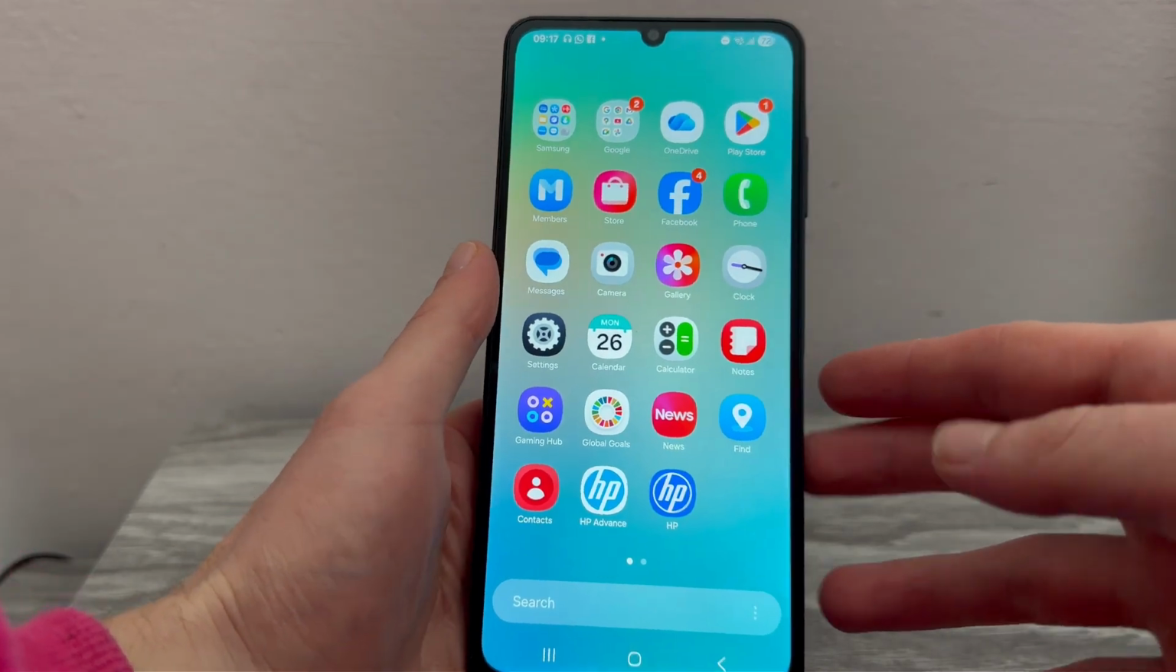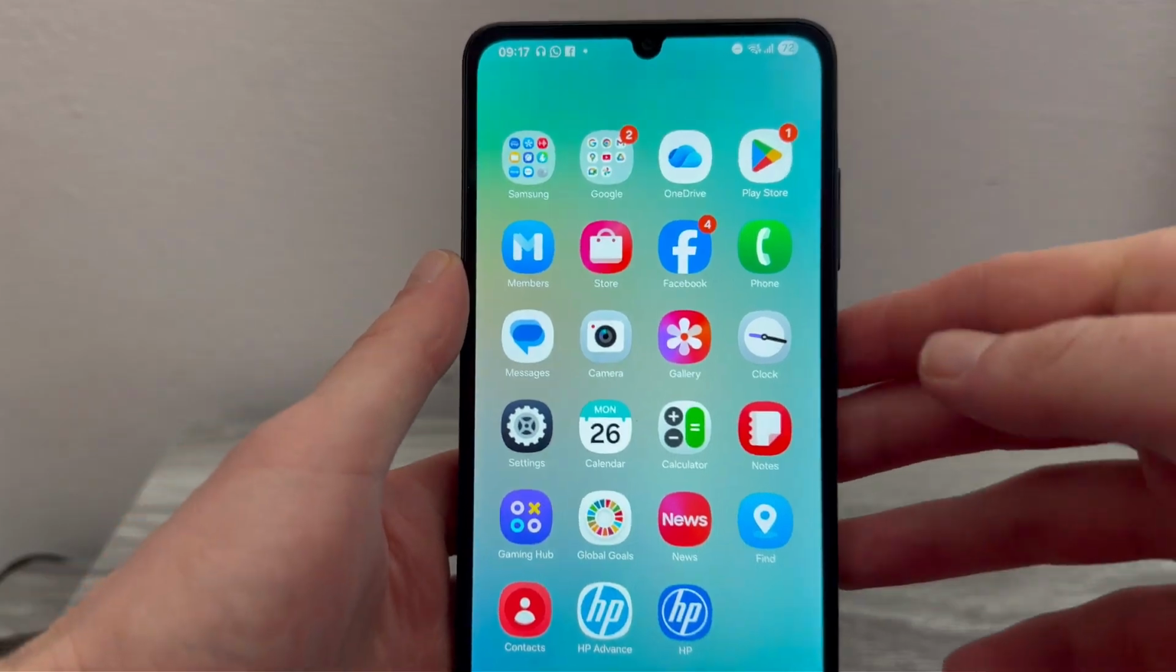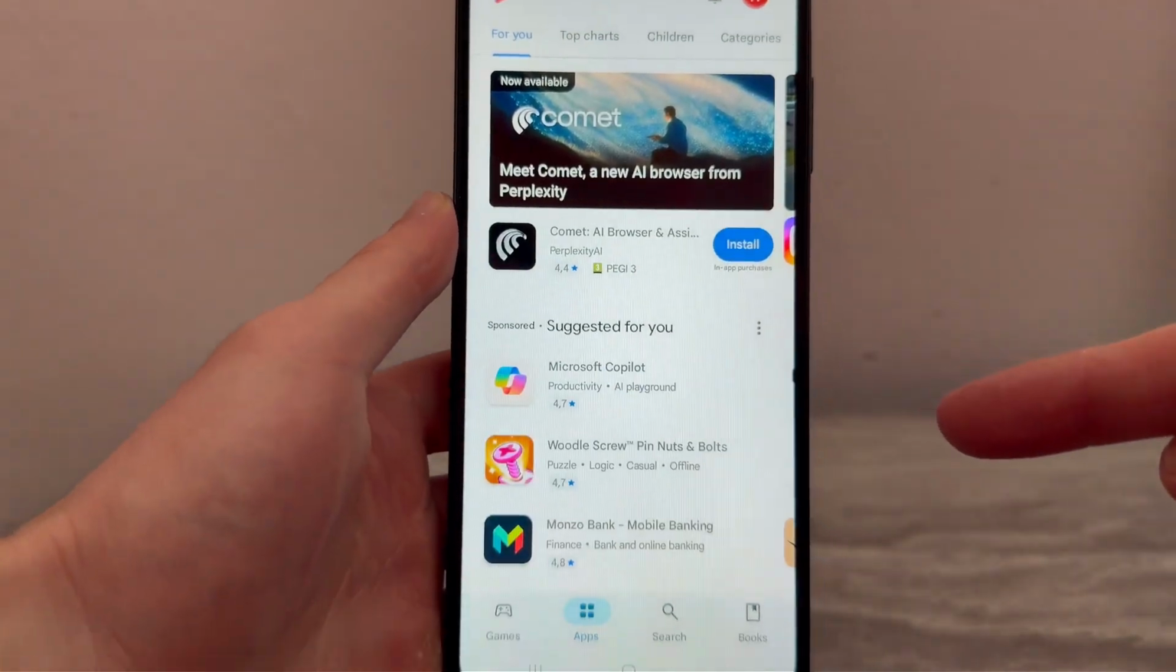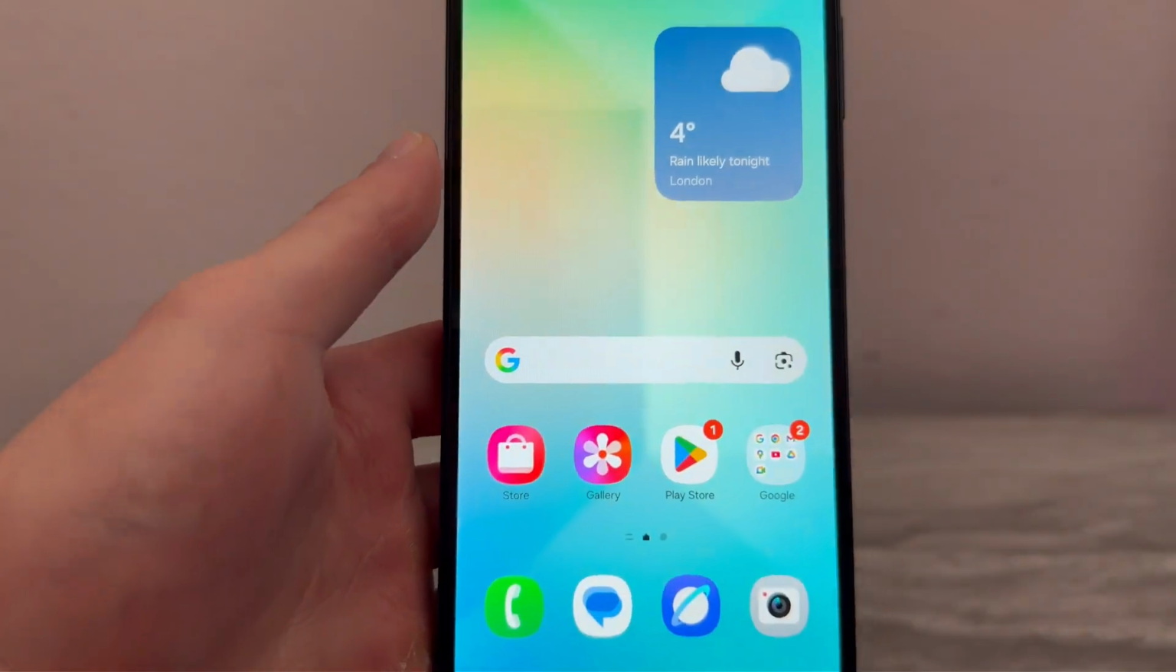How to fix the issue where the Google Play Store is not working on your Android phone. So if you're not able to download apps or the Play Store's just not working in general, I'm going to show you a couple of ways to go and solve this.